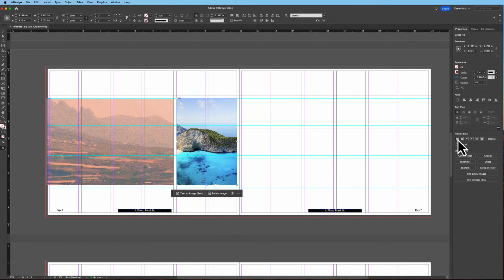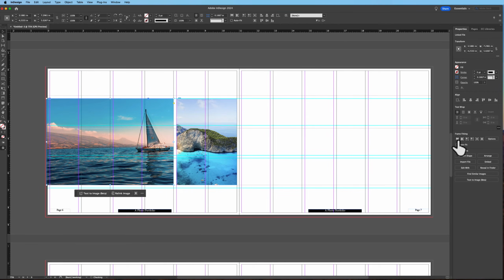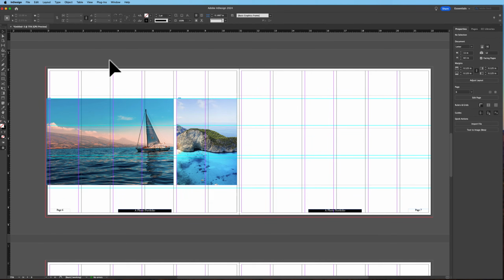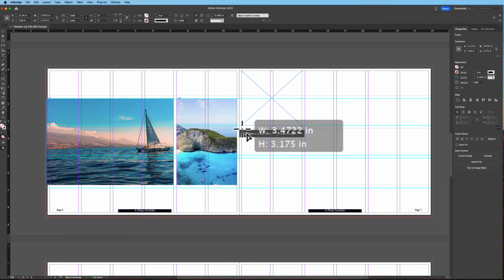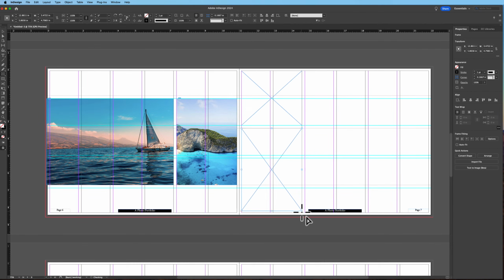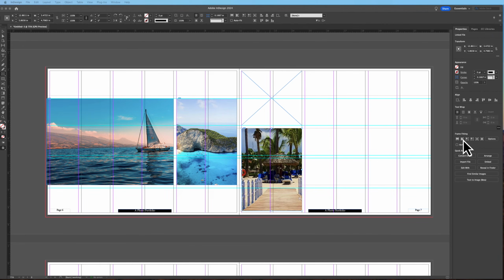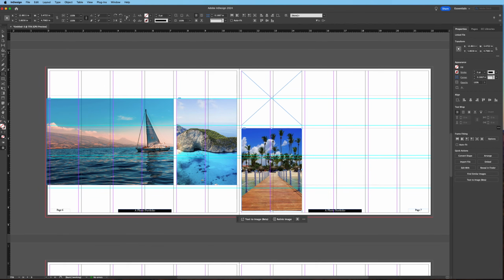Hit that auto fit. If auto fit's not working, just make sure you're on your selection tool. I have a habit of doing that as well. A couple more pictures on the side, but we're making progress here. You can always hit escape if you're not feeling your picture layout. So we'll do one here, and then we'll do a longer one down here. That's looking great. Perfect.